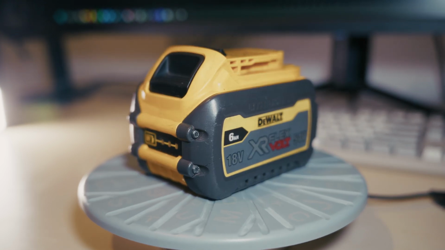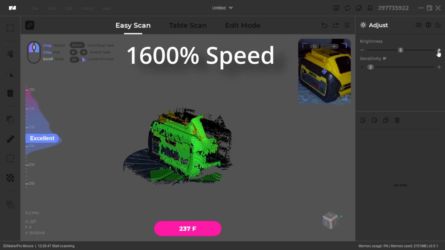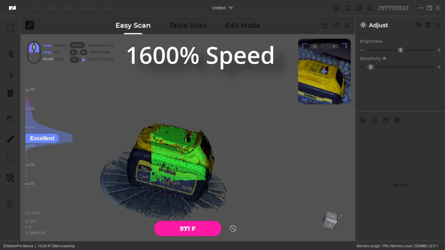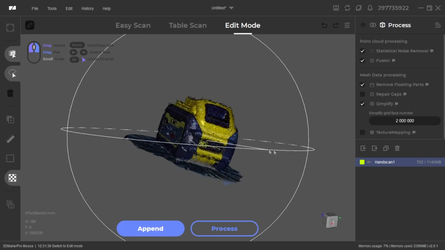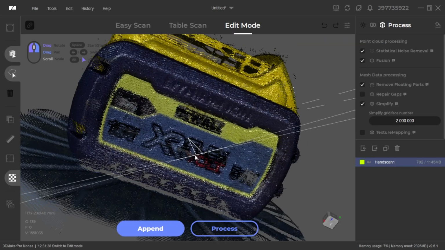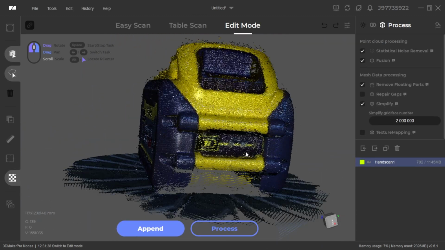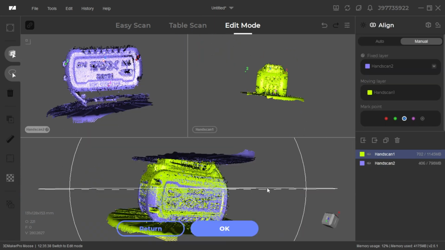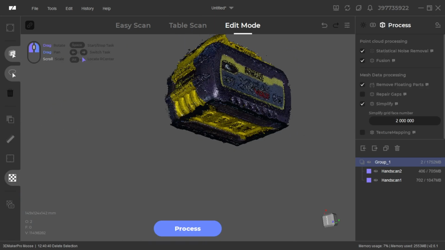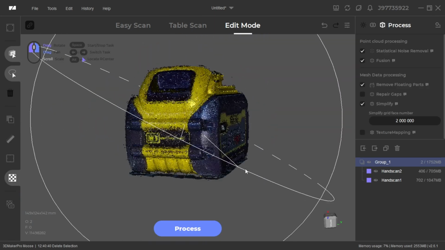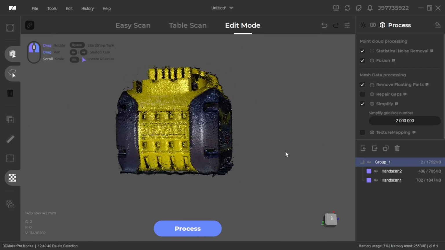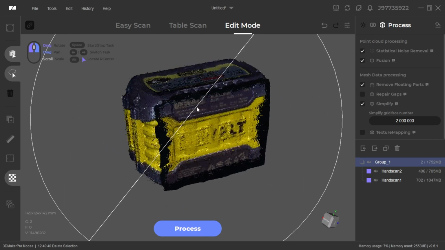Third to last is a Dewalt battery, a good combination of detail and texture. It actually surprised me. Wow, that's a lot better than I expected. It's got the details on the side, even the front part, which is slightly translucent. That is perfect. I also want to mention that seeing a scan come together is really satisfying. It's quite an enjoyable process, even though it can be quite tedious.